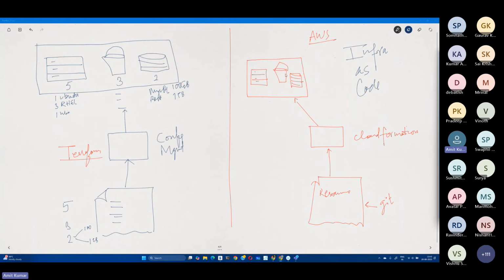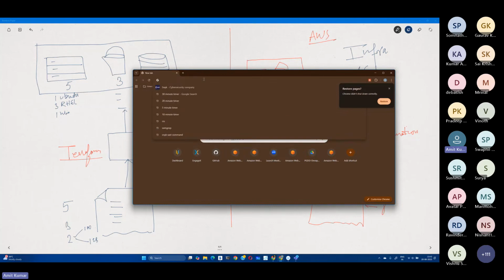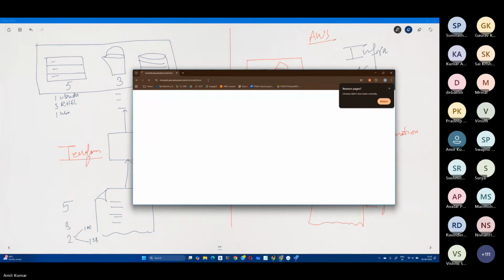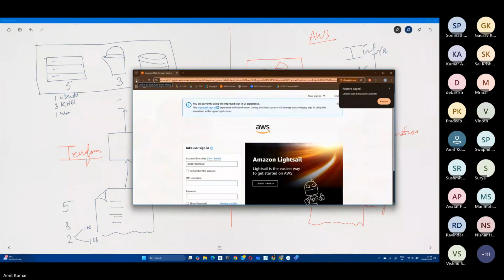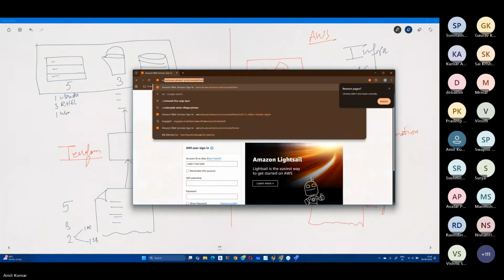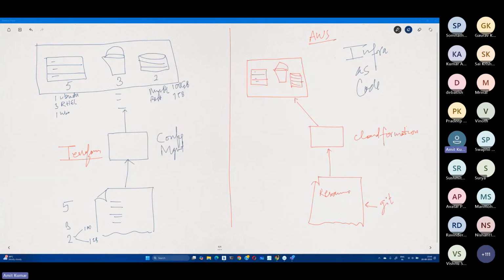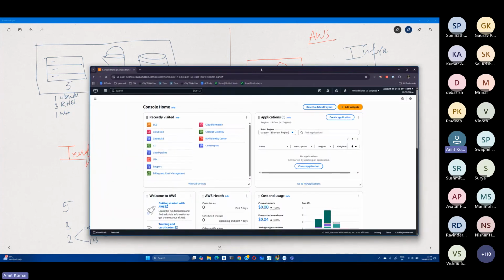So let's go to my cloud account. Hopefully I'm logged in. I think I logged in. Oh, hold on a sec. I logged in here, a different browser. Right. Hopefully you can see my screen.